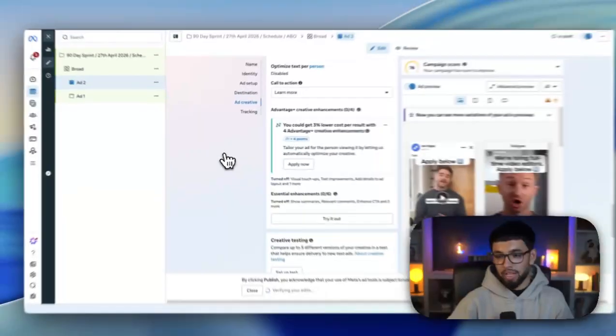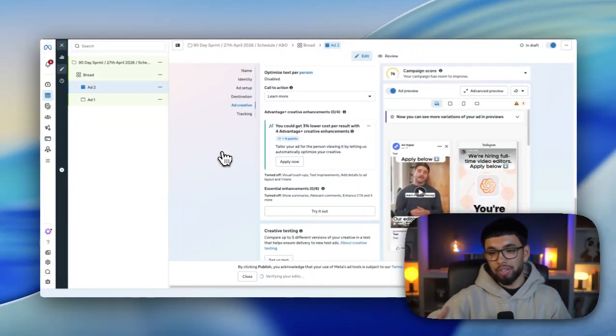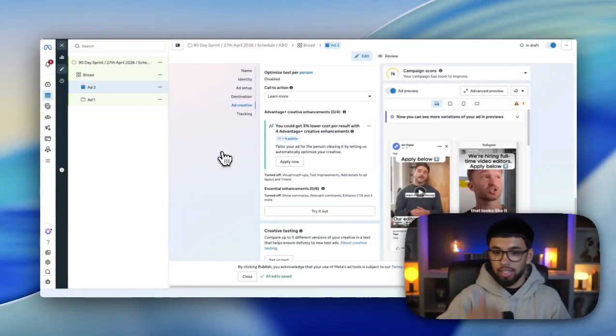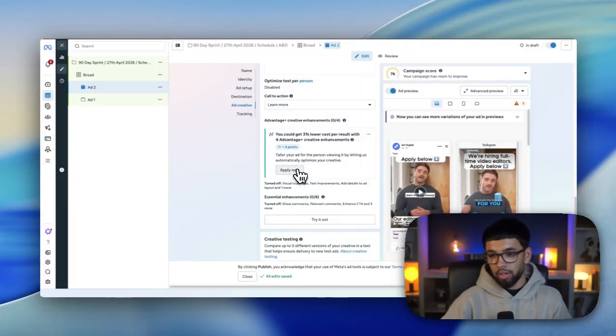Meta now, I think, has the ability to upload multiple creatives at the same time, but this is just the simplest, easiest way to do it. And you can ensure that you're not going to have any of the creative enhancements turned on.